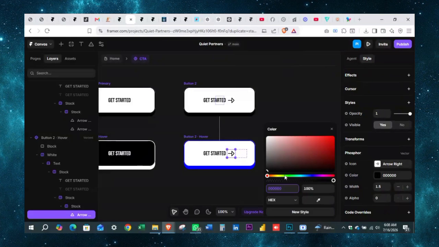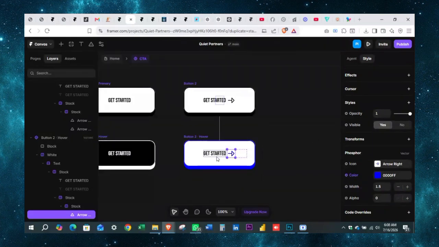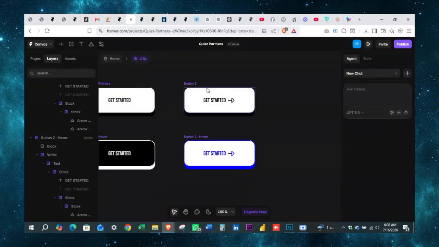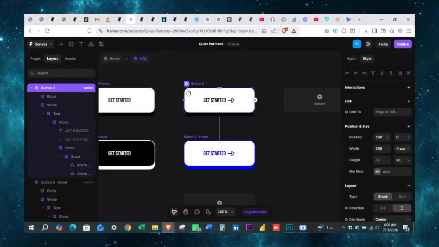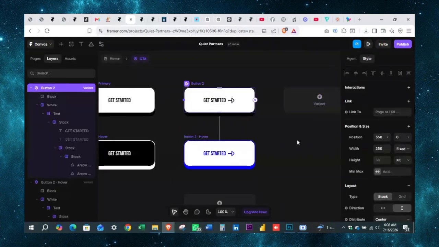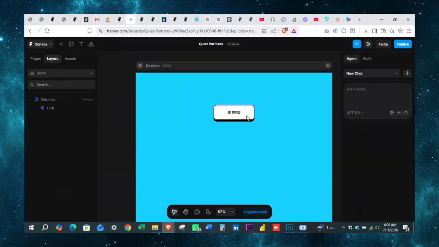So I'll select the first icon in the over effect, I'll change it to blue also, and the second icon also I'll change it to blue. Yeah, so I'm also going to change the text color to blue, so we have a nice animation. So that's for the first and the second button.